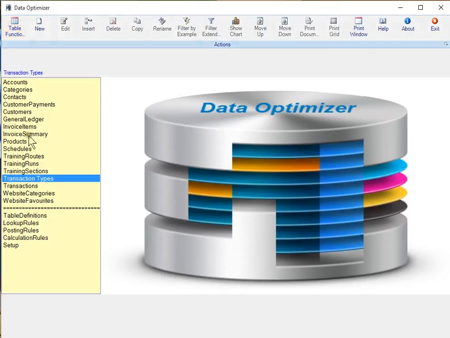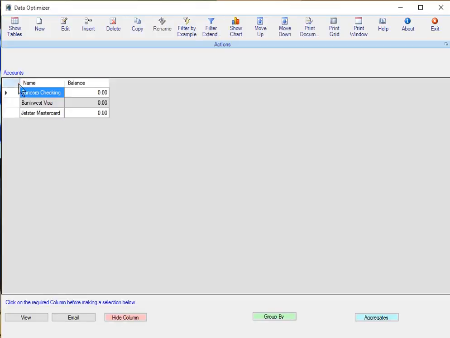So going back into our tables now, what we're going to do is create a transaction, and we're going to see what happens as a result of what we've just done. Well, firstly, I want to show you accounts, and we have 3 accounts, but all with 0 balances at the moment.